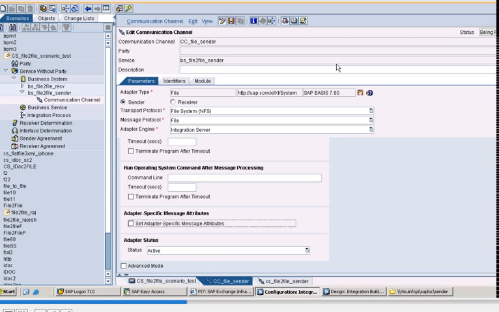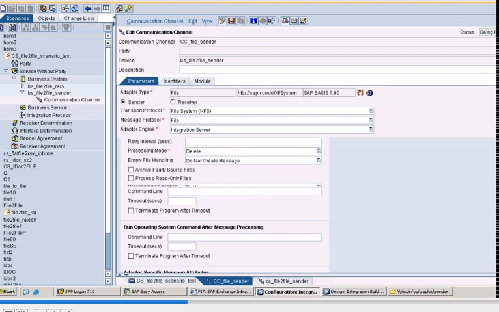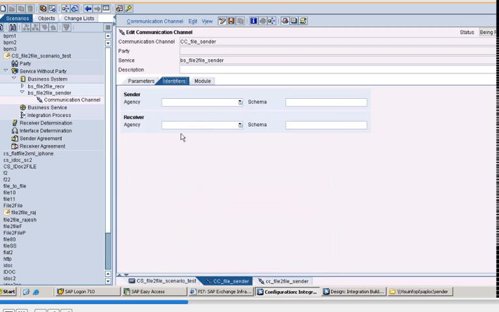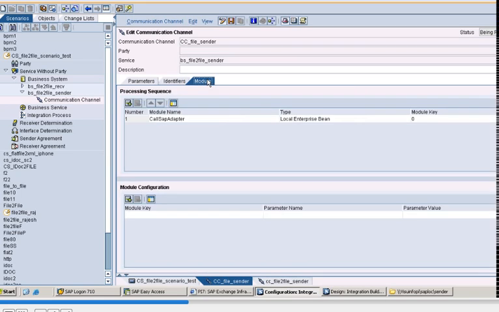Next, the status is active. Okay, this is what this complete parameters tab implies for you. Next, go to identifiers. It doesn't mean much. Don't go much into depth on this. Next will be module. This is where again we can do many things using the module tab.